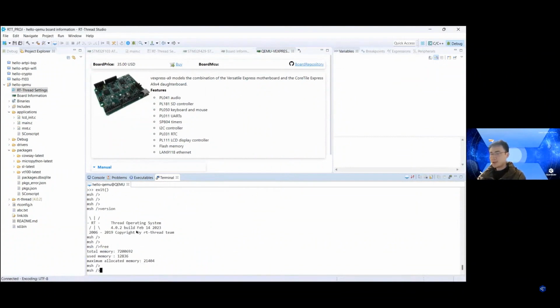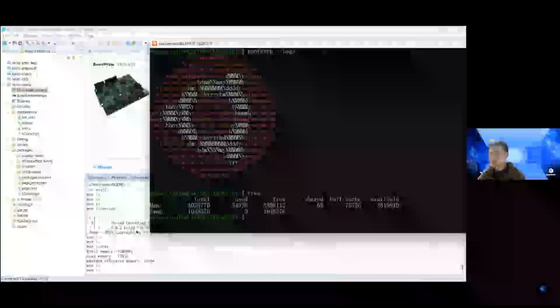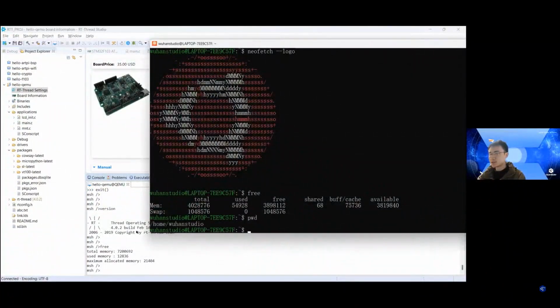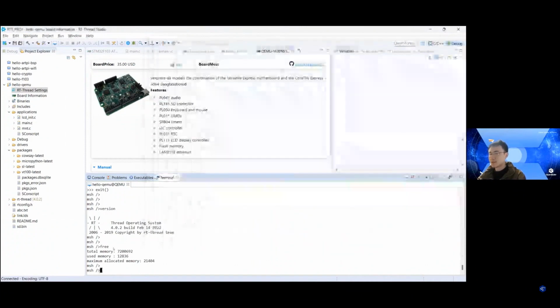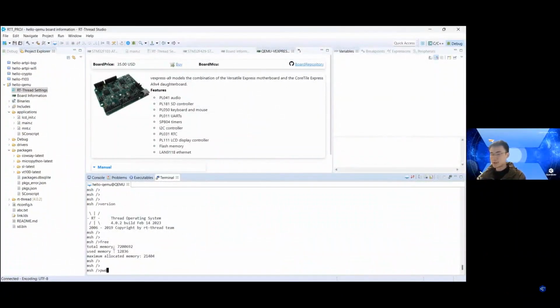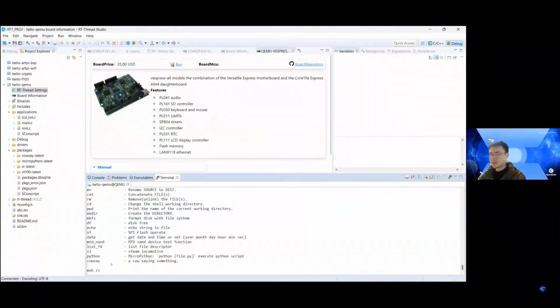There is also a file system. In Linux, you can use the pwd to see the current working directory. Currently, we are in the home directory. We can also use the same command in RTOS. So if I use pwd here, this represents the root directory. You can use cap to see all the commands available.